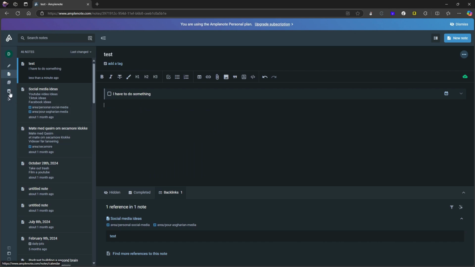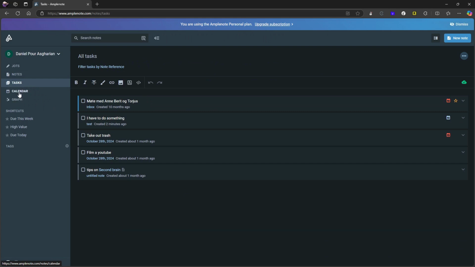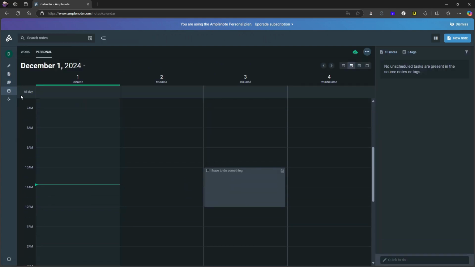And I could then look at it in a graph view. So it is quite a simple application compared to many of the others on the list. So I have a daily note, I have a regular note, I have my tasks, and I have my calendar, and all of these are meant to work together. So whenever I take a note here and I add a task to it, I can then schedule that task and put it into my calendar. So that is the main thing about this application.